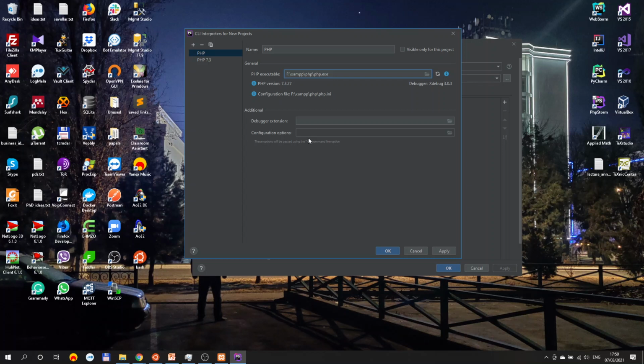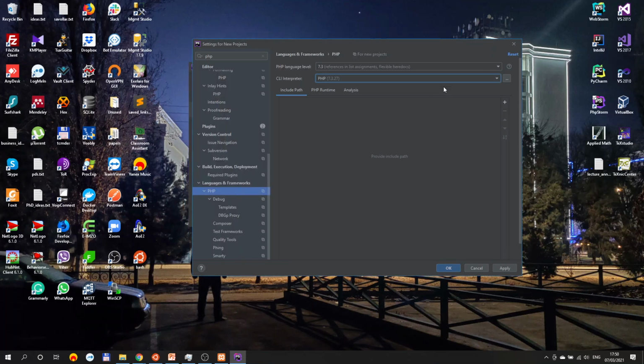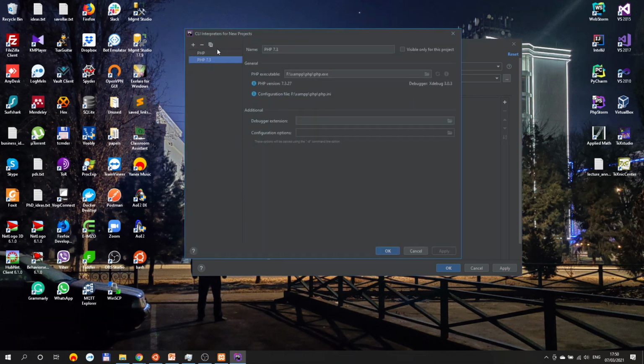Then press Apply. It will make it a separate interpreter, so you basically have the same two interpreters. Let me show you that. Because this is the same, you see it indicates the same file. Let me remove this one anyway. But I just showed you how to add your PHP executable into your PHP Storm.